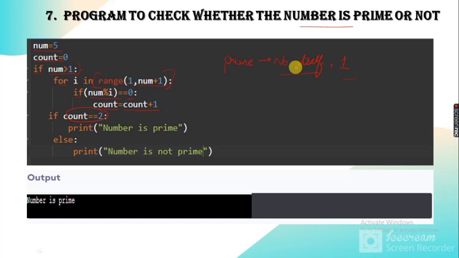And if the count becomes 2, then the number is prime, else print number is not prime. Here it is 5, and we know that 5 has factors 1 and the number itself, that is 5. So the number is prime.